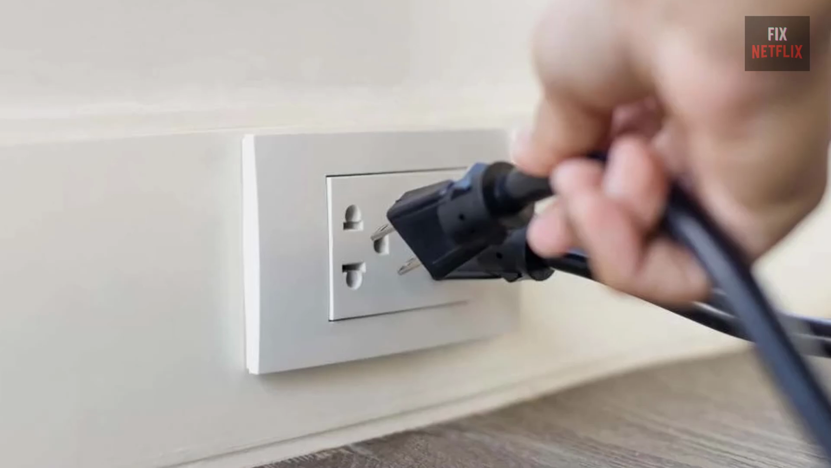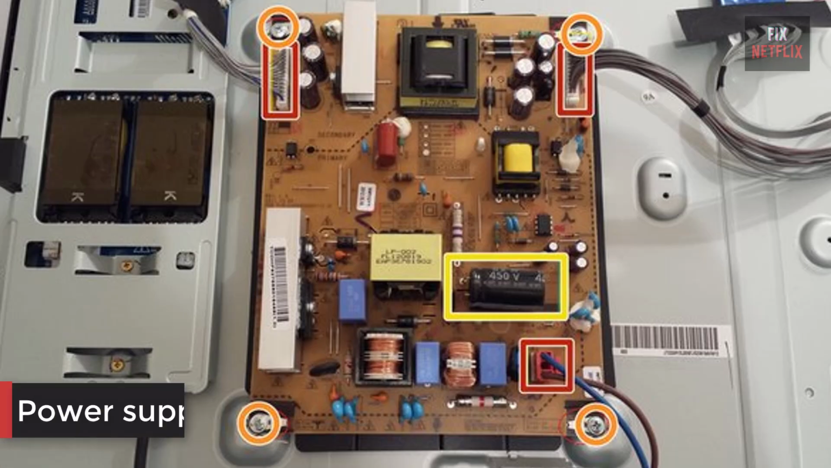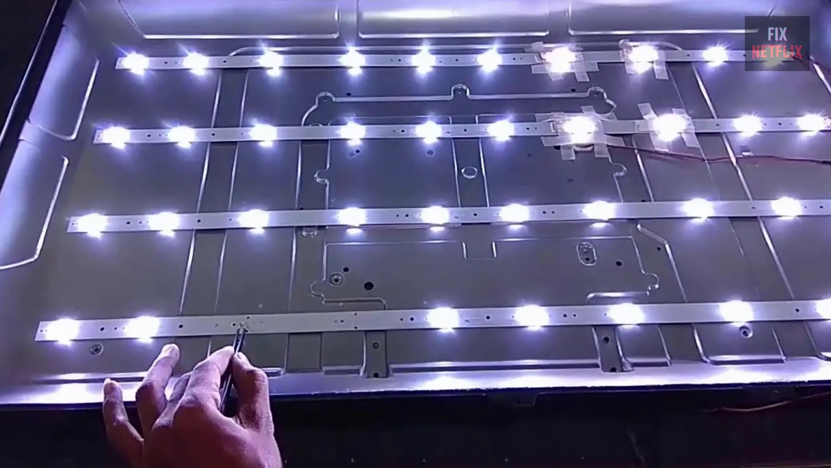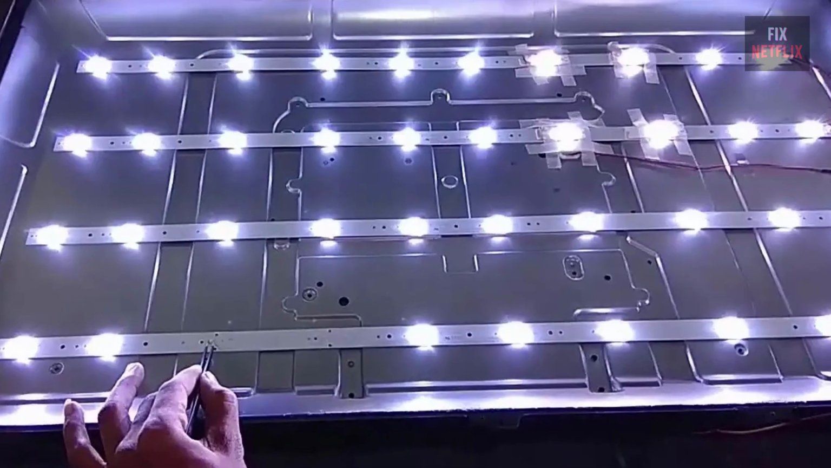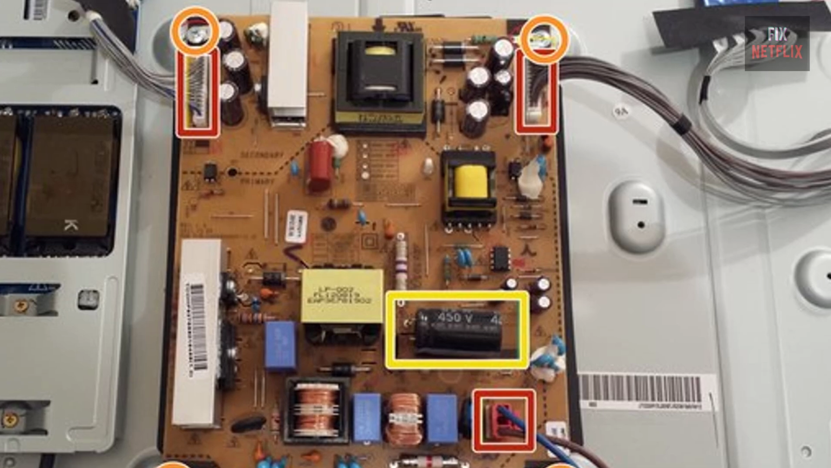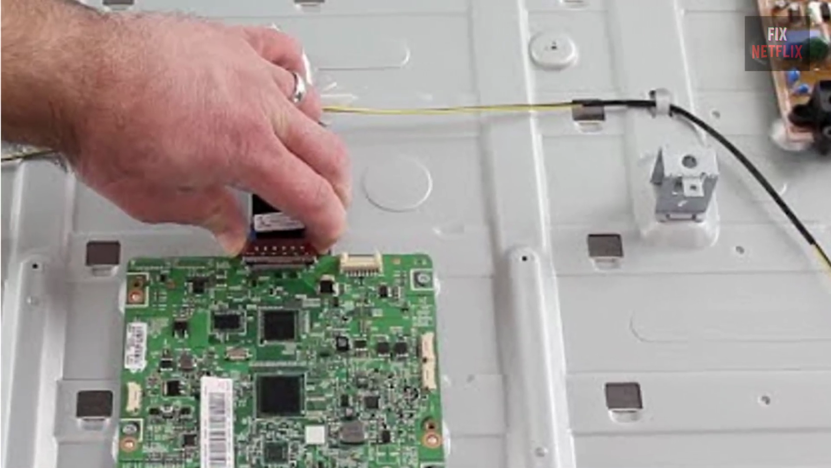Plug the TV back in. If no backlights come on, you will need to replace the power supply board or the backlights. For now, go to the next step. If the backlights do come on, you know they are good, and you know the power supply board is good, especially if you had an image in the backlight test. Go to the next step.